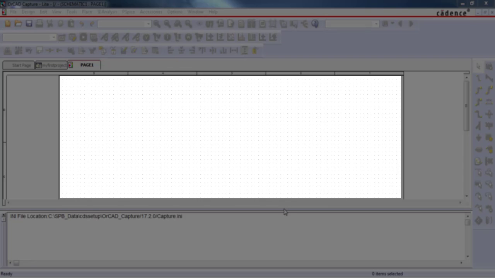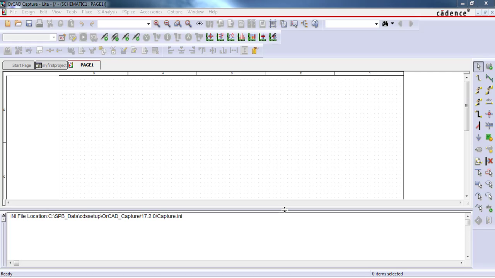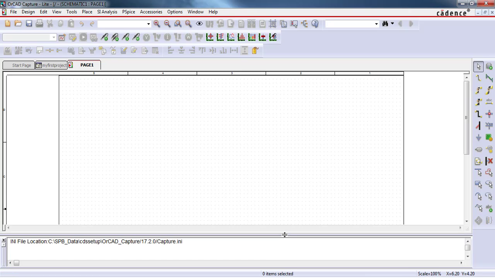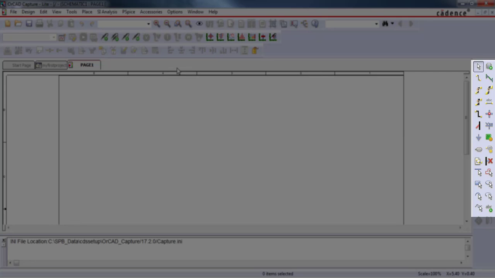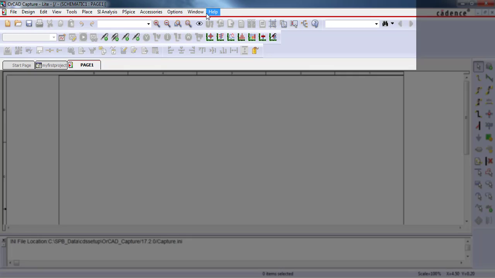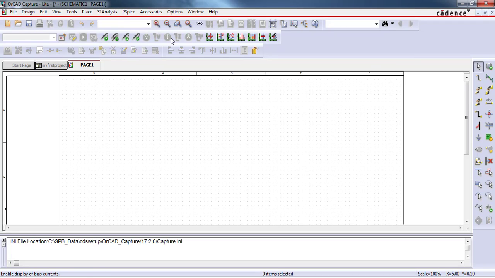Here we are going to make the circuit diagram. You can make more space like this. Here we have some tools. We'll be covering them when they will be needed. And the menu at the top has some more tools. Everyone has their names.